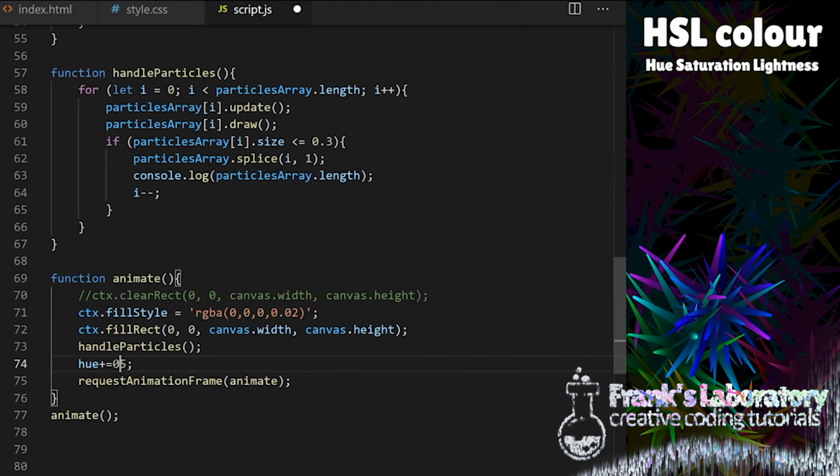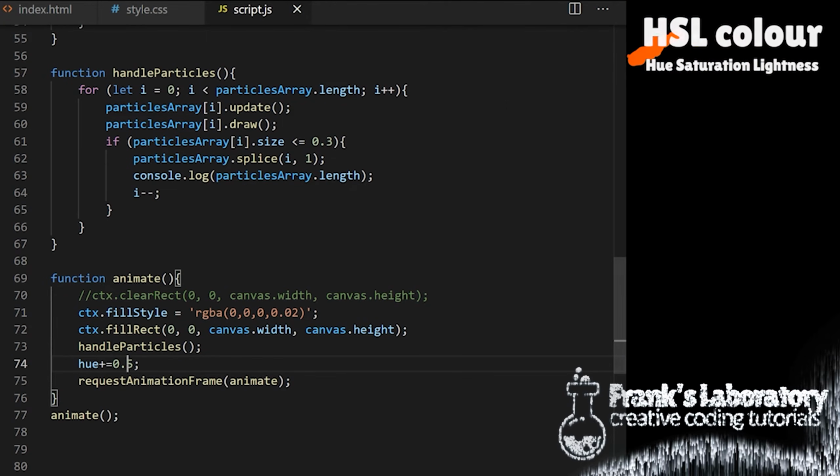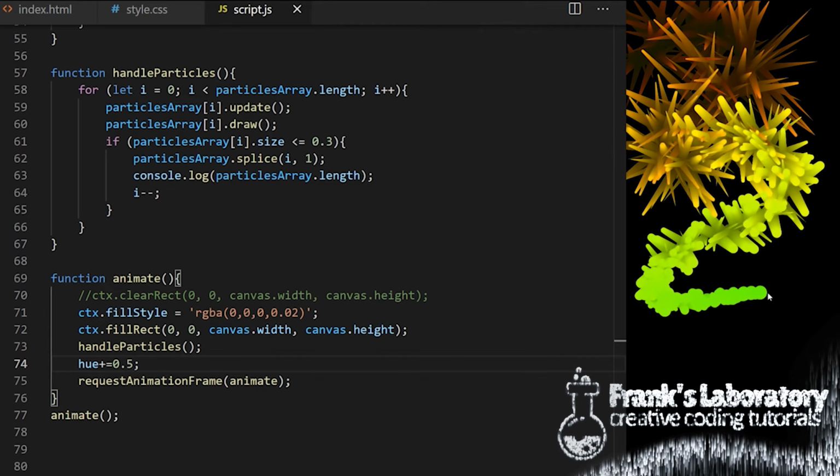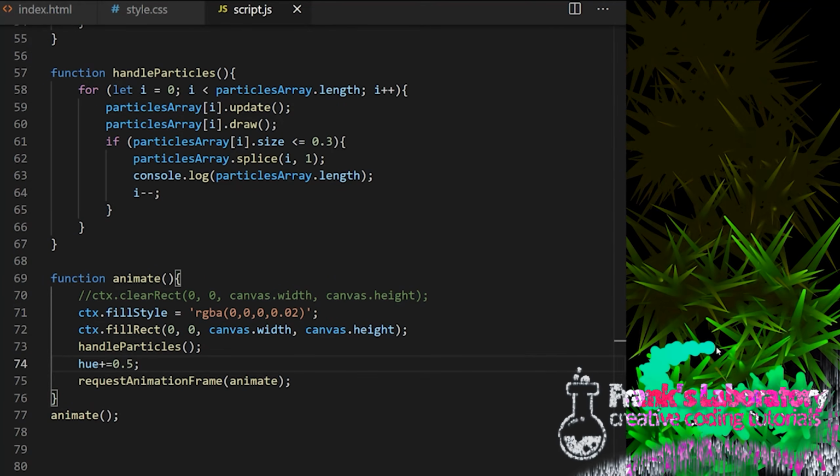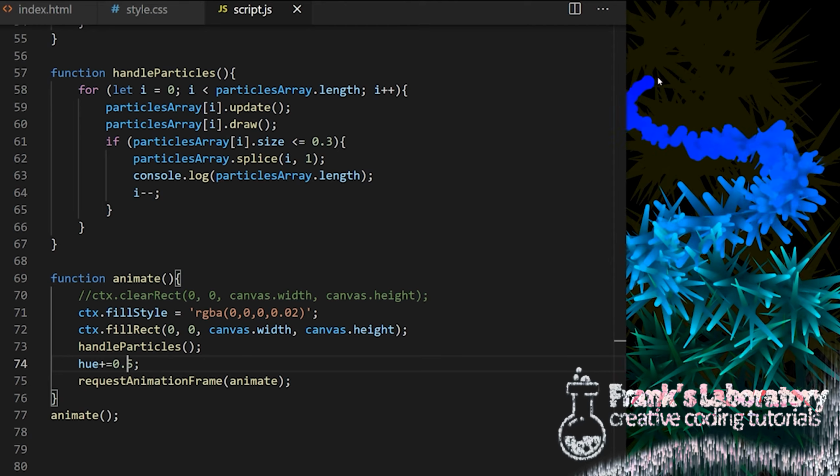If I change the value to 0.5, colors will change very slowly. So this is how you can display fading trails behind your particles. For the next effect, I want to delete old paint.